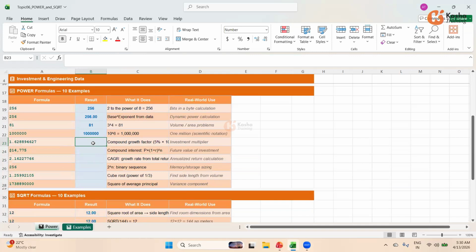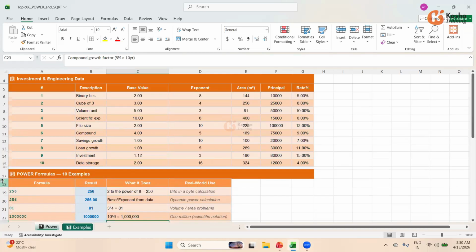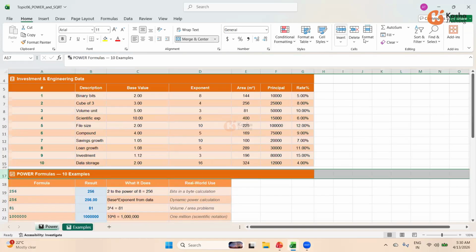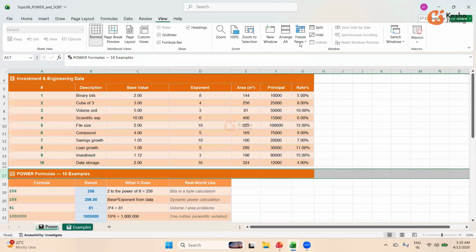Now let's see another example here. This example is the compound factor, which is how to find the compound factor. We have also seen in one of the PPTs how we can find the compound factor. So again, you can see the compound factor. I think the formula is... we need to freeze this from here, so let me just freeze this.